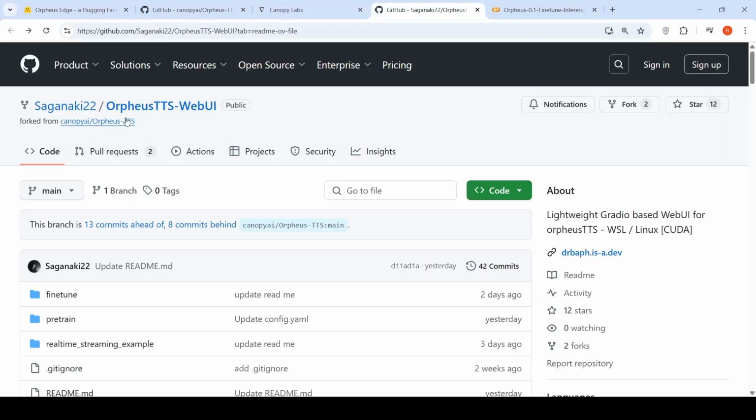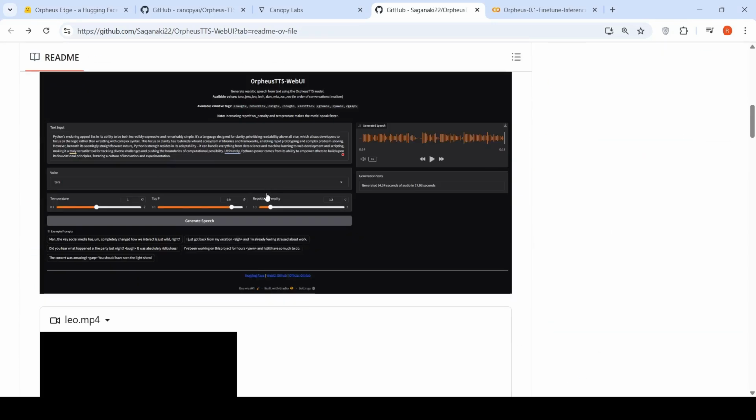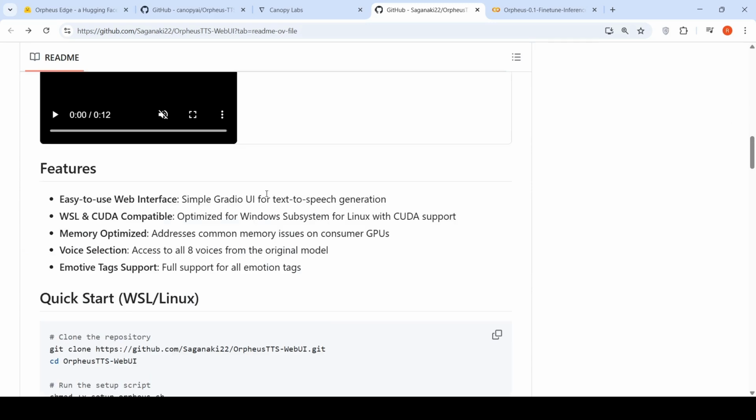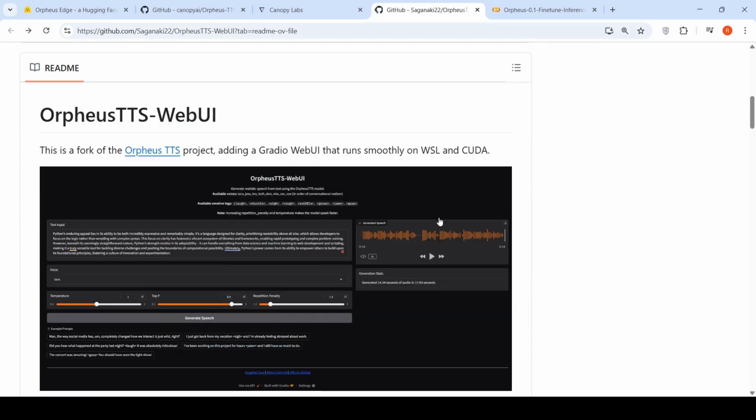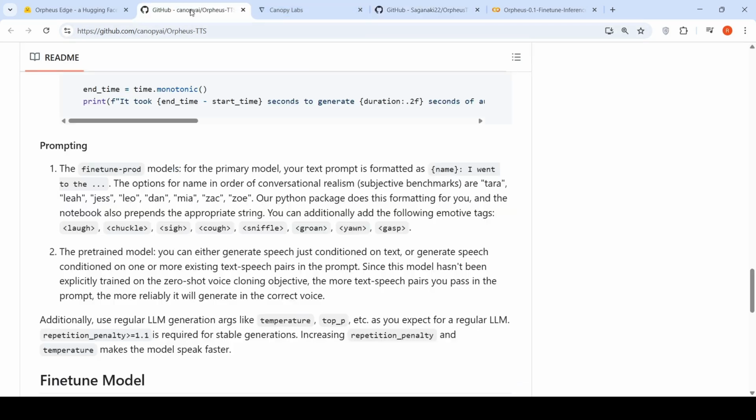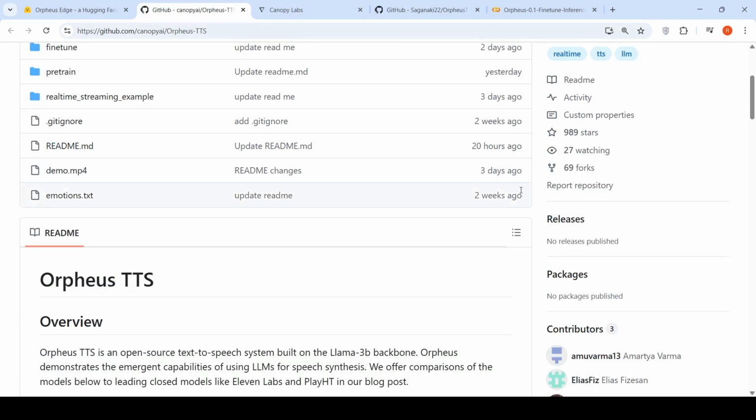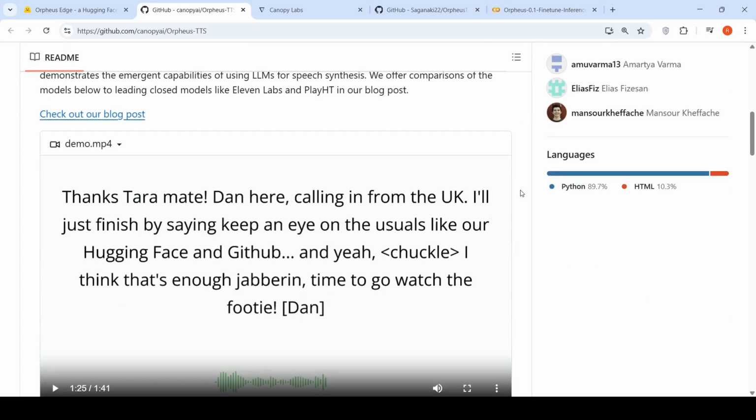There is a web UI for Orpheus text-to-speech from Saganaki22. So you can try out this repository. You can deploy this and make use of this easy-to-use web interface also. So this was a short video on Orpheus text-to-speech, an interesting open-source text-to-speech system from Canopy AI.